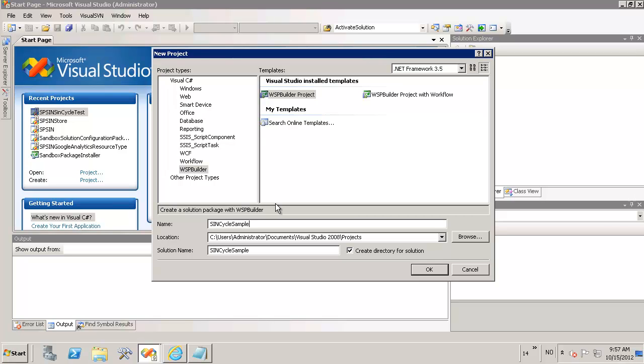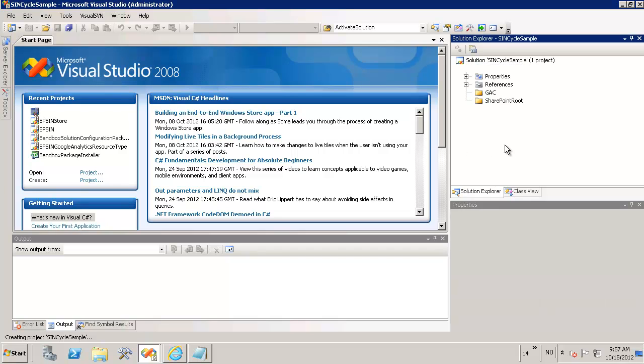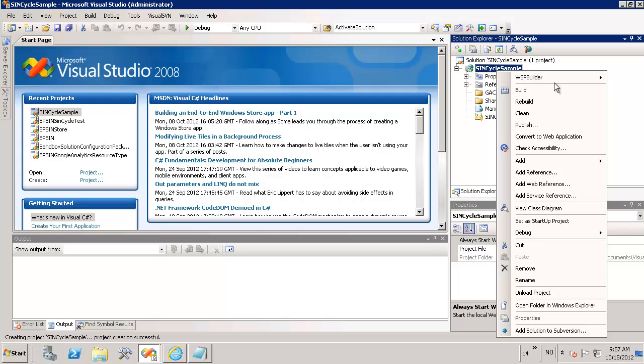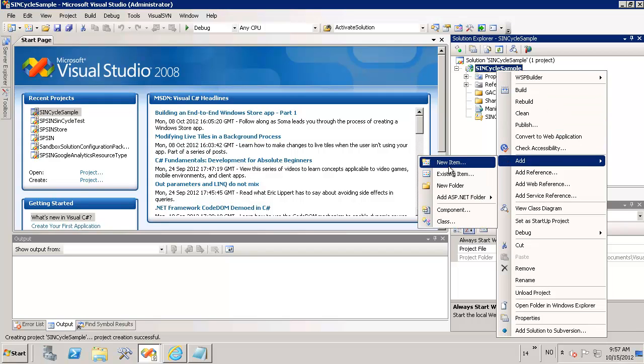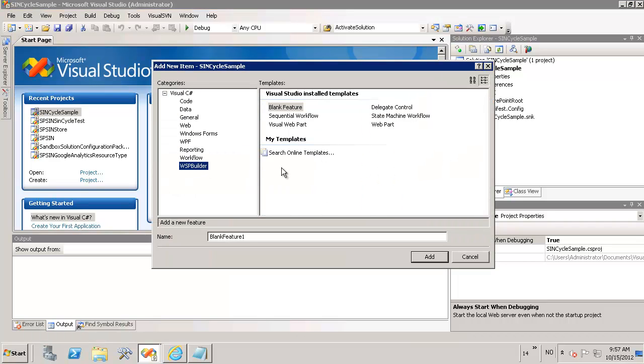So I'll just use SYN cycle sample as the name here, and then I'll hit OK, and that's basically the standard way of setting up a project. The first thing I want to do is create a feature for this SYN cycle sample. So let me add a new item, and I'll add a blank item, a WSP feature, and I'll call this the SYN cycle sample, like that.